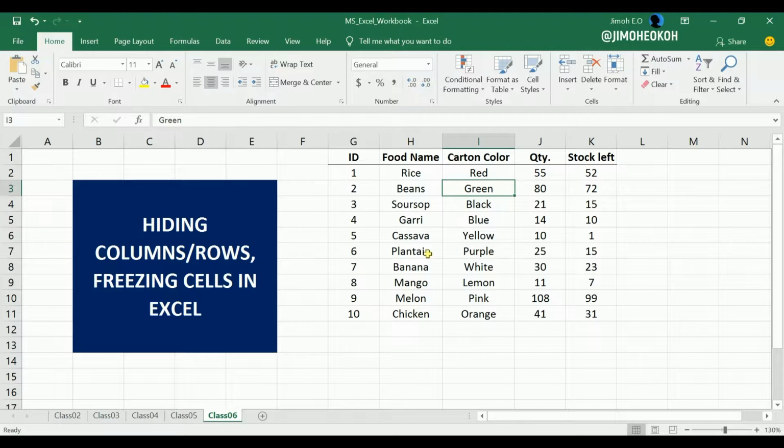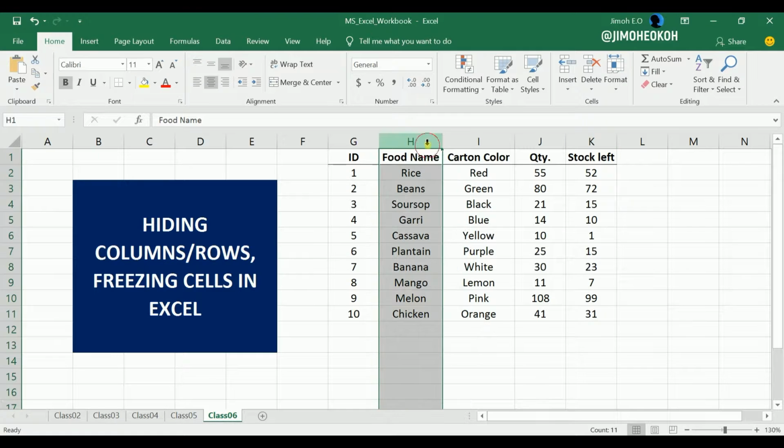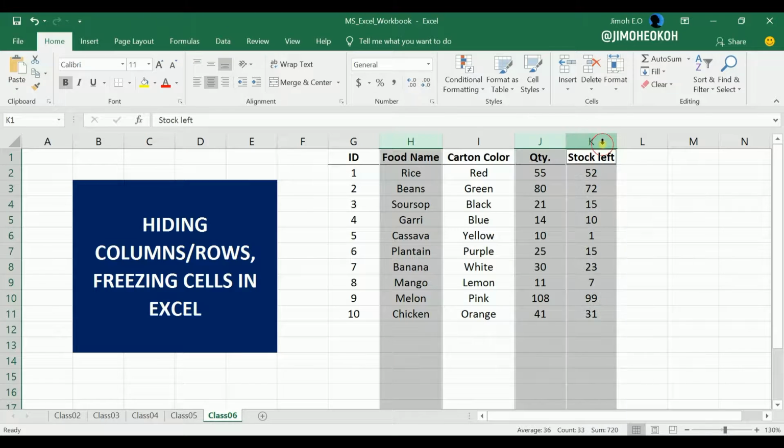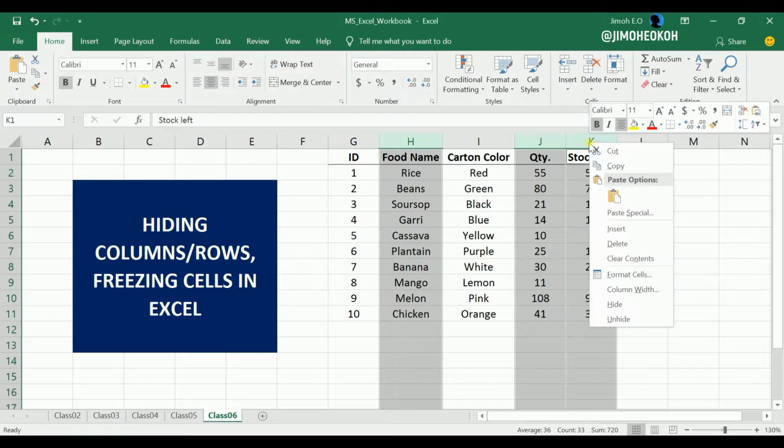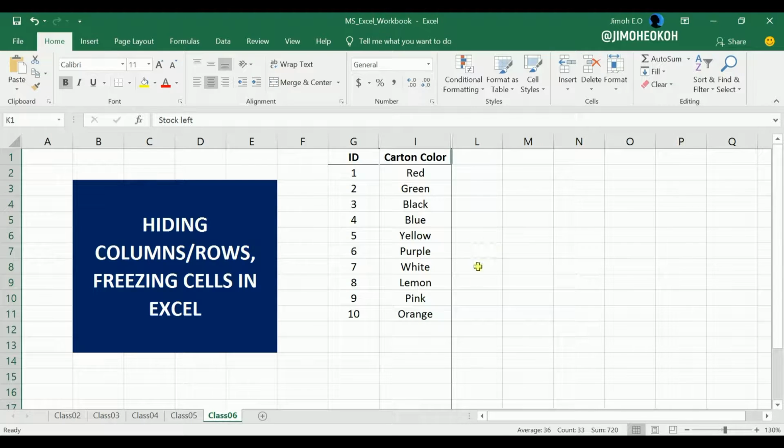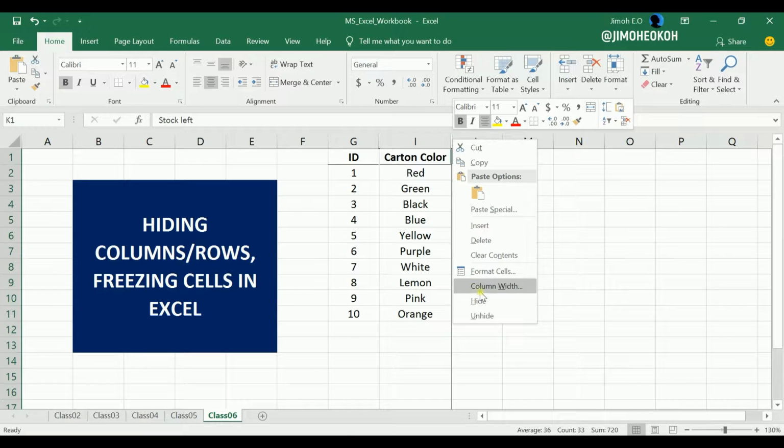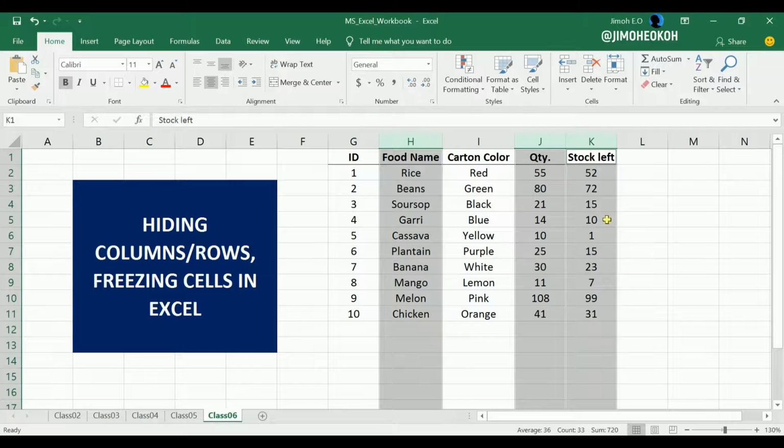I would also like to say that you can hide multiple columns as well, not just single columns. Let's say I want to hide food quantity and stock left. You can left click on this, then hold down control on my keyboard or the command on your Mac, click on this, then right click on any of them and do hide. They will all be hidden. To unhide, you move it till it turns to a double vertical cross here, and right click and do unhide. Everything will be unhidden.